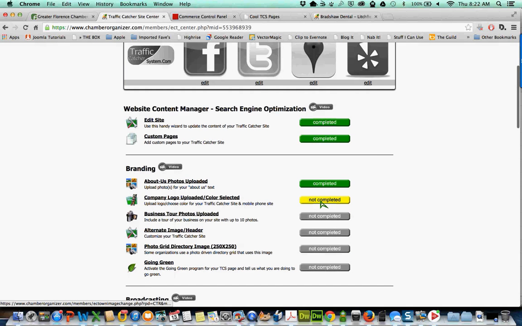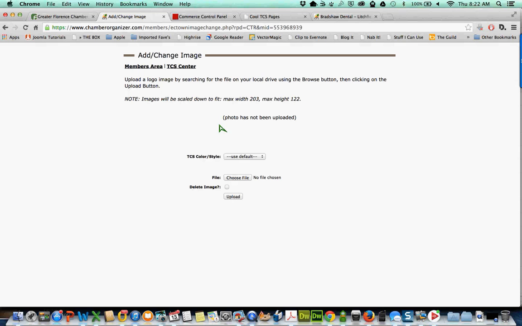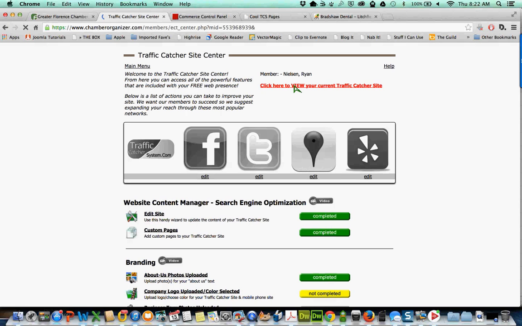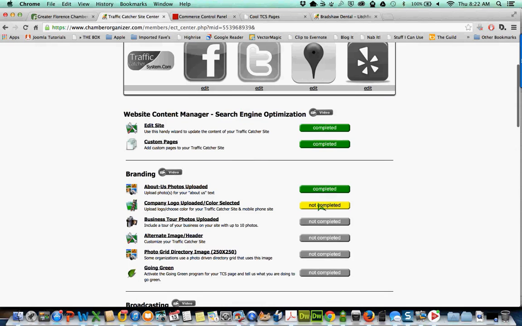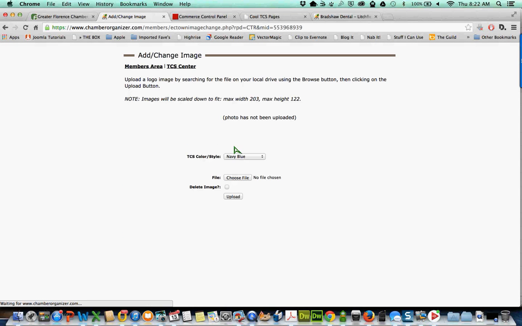For the company logo and color selected, this is how you can change the color of your traffic capture page. What you can do is, if you use the default, it's going to end up looking like you saw. You can also choose a single color that you want, navy blue, bright blue, things like that. So if I choose navy blue and I click Upload, now if I click to view my traffic capture site, you're going to see the inside here is a navy blue, and then the outside a gray. But here's the fantastic thing about it is you can modify the color to whatever you want.